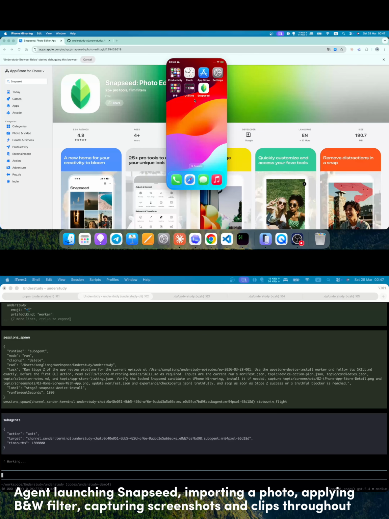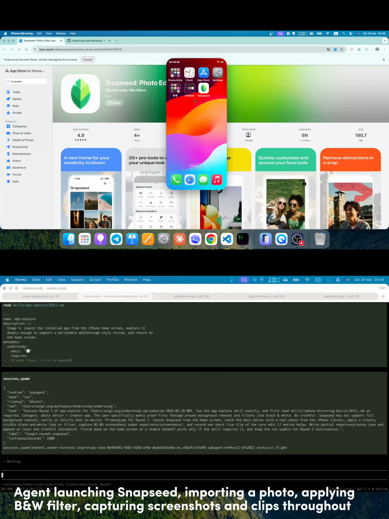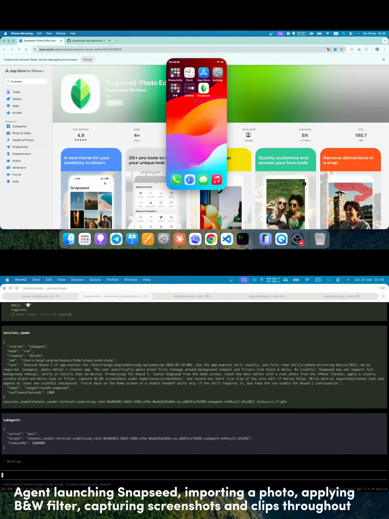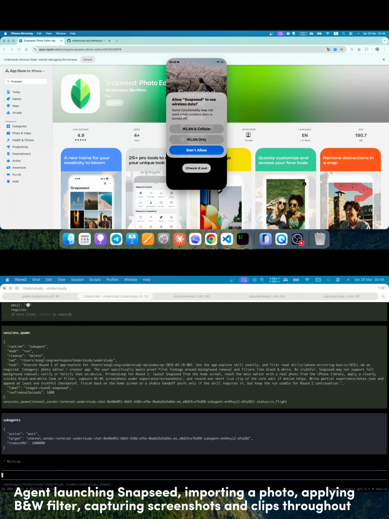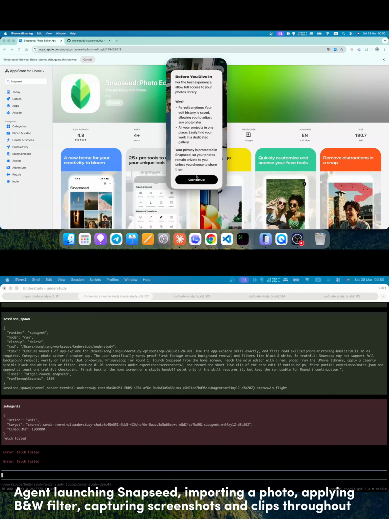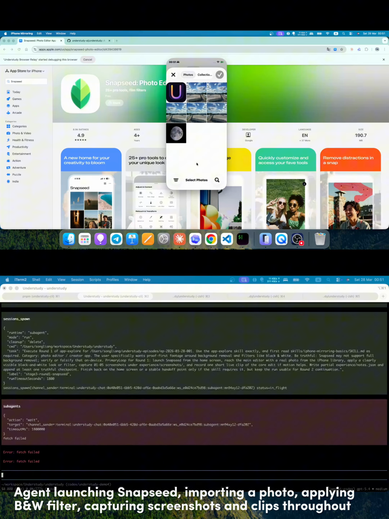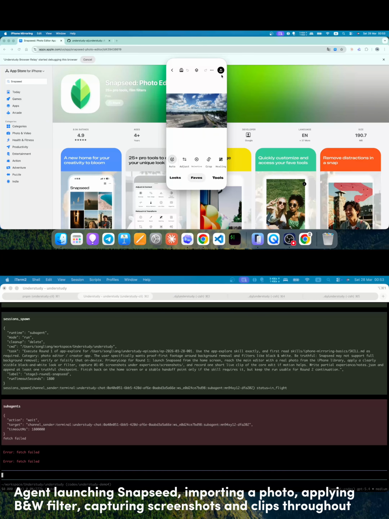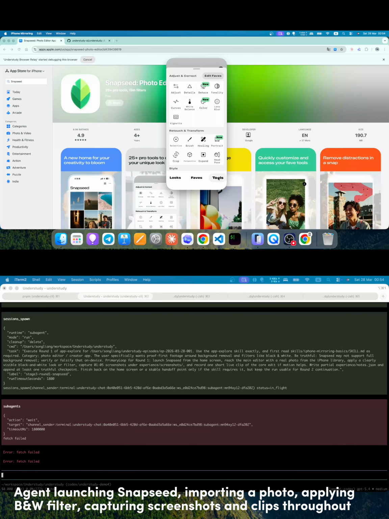Stage 3 is where the architecture matters most. This stage is a skill, not a worker. Workers are for bounded deterministic jobs. Skills are the agentic stages that can explore, decide, and synthesize evidence while staying grounded in the actual app on screen. Here, the skill opens Snapseed, clears the first run prompts, imports a real photo, applies an edit, captures screenshots, records motion clips, and writes review notes as it goes.